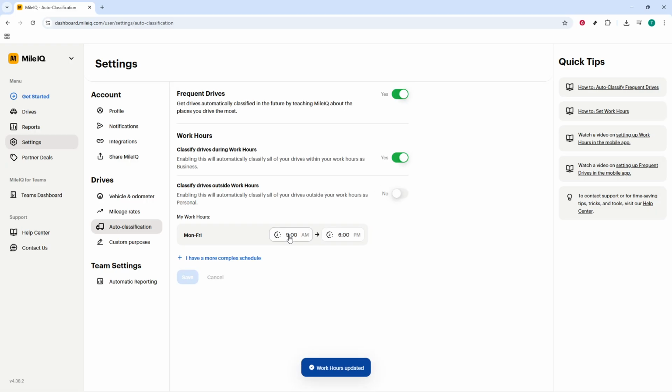Now it's time to define your schedule. If your workday is the same across your work week, click on the time range and set your start and end times. This applies a single, consistent window to all your workdays. For example, if you typically work from 9 to 5, set that once and you're done. Be sure the start and end times reflect your real routine, accounting for your time zone.